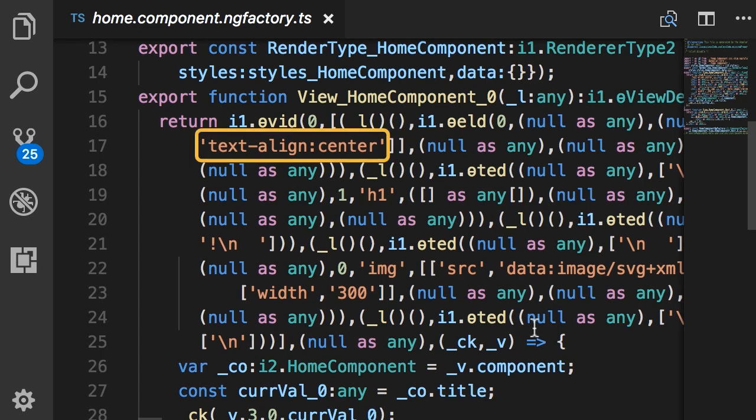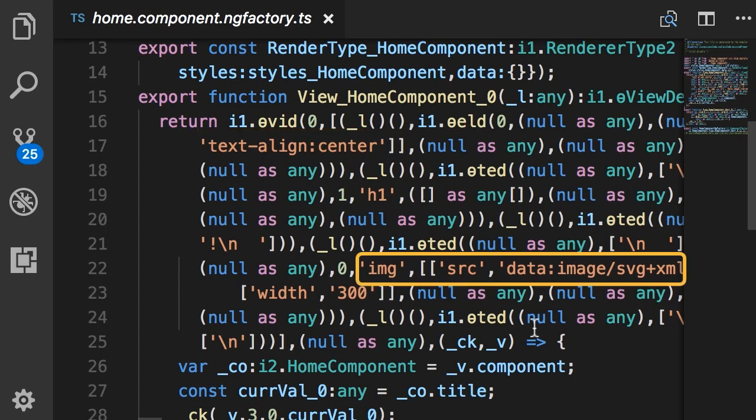So earlier we had this text-align center applied to our div in our home component. Here we have an image. You can see the source attribute of this image. So this is the code that Angular compiler generates at runtime. And of course, this is TypeScript, so it should be transpiled to JavaScript and then it will be executed. And the result of this is our home component rendered in the DOM.